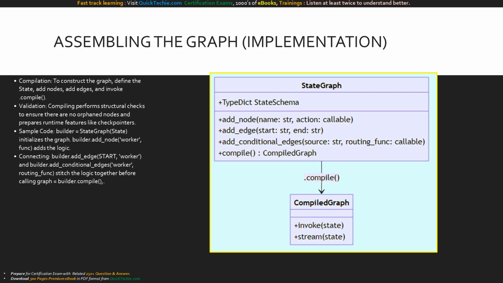You can see the public methods we just discussed: add node, add edge, and add conditional edges. Once all components are registered, calling the compile method transforms the blueprint into a compiled graph object, which exposes the invoke and stream methods we use to actually run the agent at runtime.